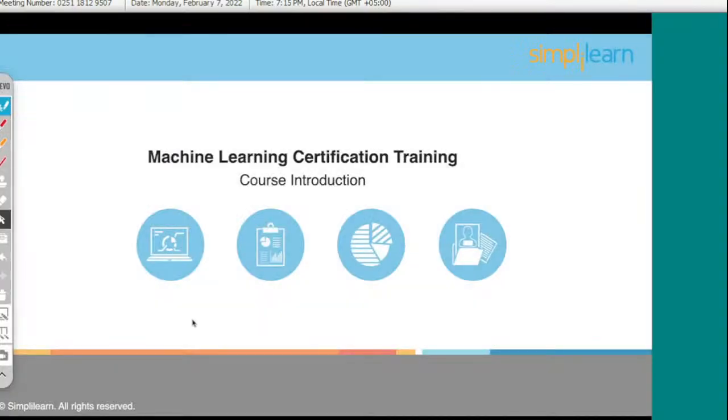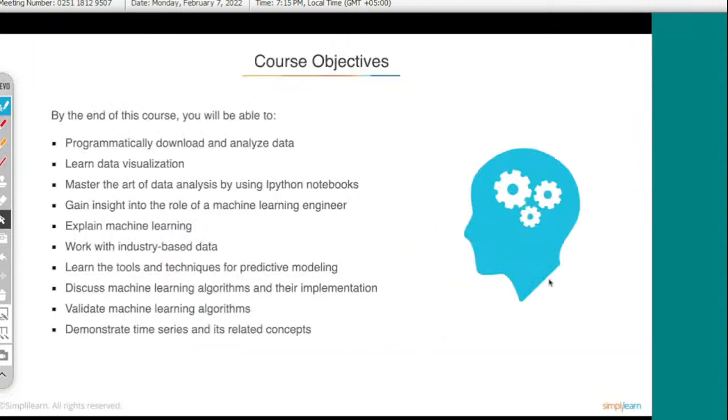Perfect. So this module is machine learning certification training. Let's see what we are going to discuss. At the end of the session, we will be able to programmatically download and analyze data, and learn data visualization, how to represent data graphically. Then we'll master the art of data analysis using IPython notebooks. Have you heard of IPython notebooks, guys? Do we know what IPython notebooks are? No? No?